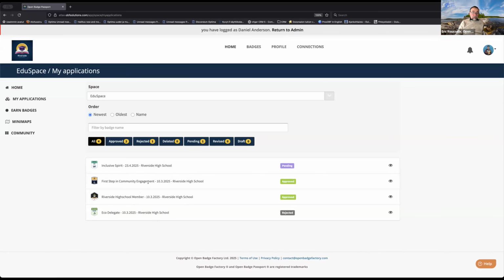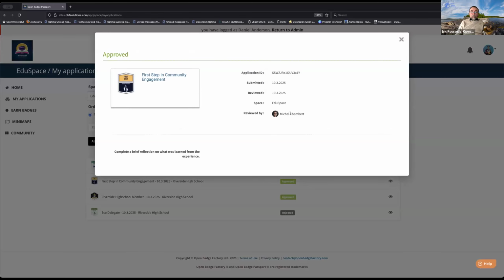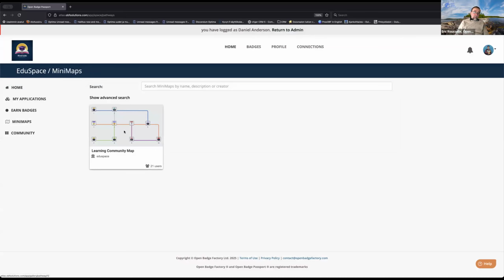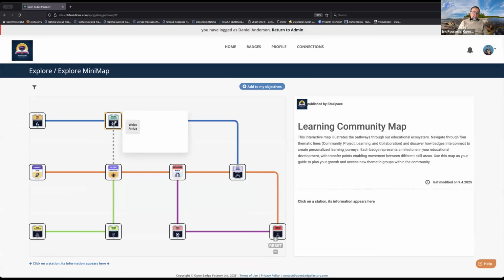So this, for example, first step community engagement has been approved, so I can open it, and I can see it has been reviewed by Michel Chambert on some date. So I have a history of my learning, and in my opinion this is very interesting, and it was something missing if you use only Open Badge Factory. And here you could also click minimaps and start to apply for badges in your minimap. Okay, so it's very simple.